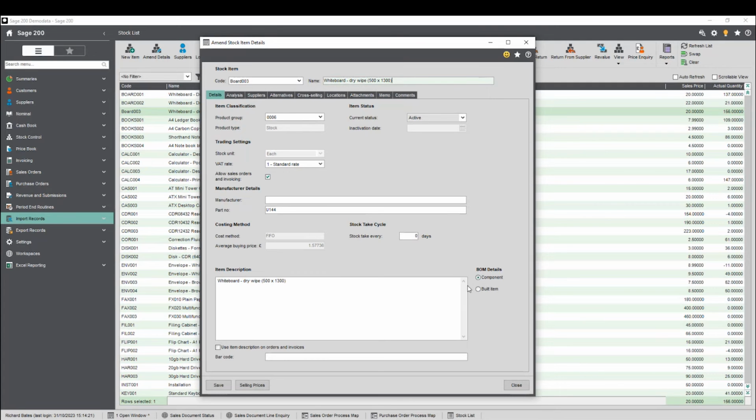There is a concept of very basic bill of materials within Sage 200 standard. So this is where I decide whether this is a component or a bill item. But for today's demo, I won't go into bill of materials. And I can also add a barcode for this particular stock item as well, if you did want to use a handheld scanner linked to the system.